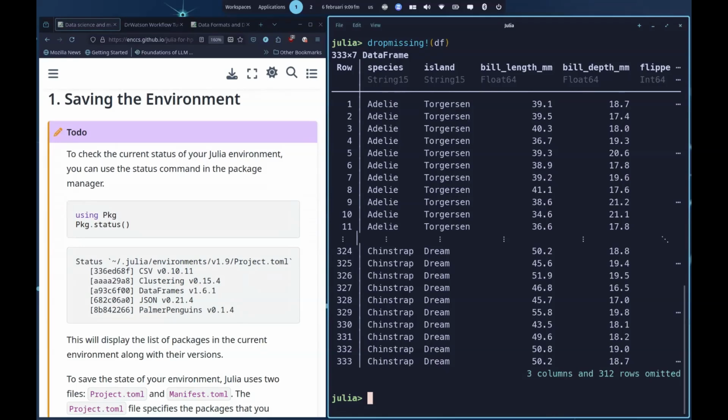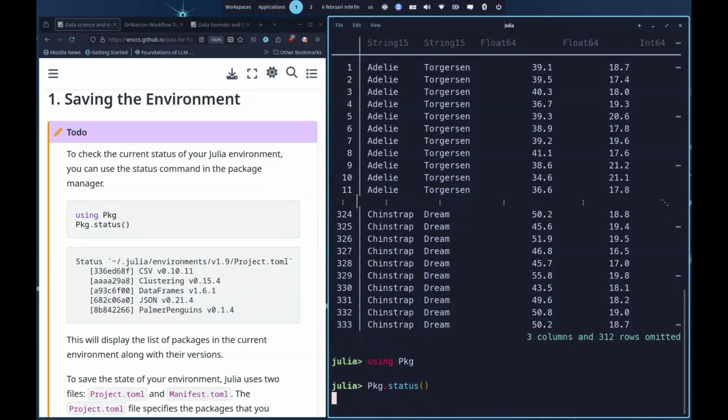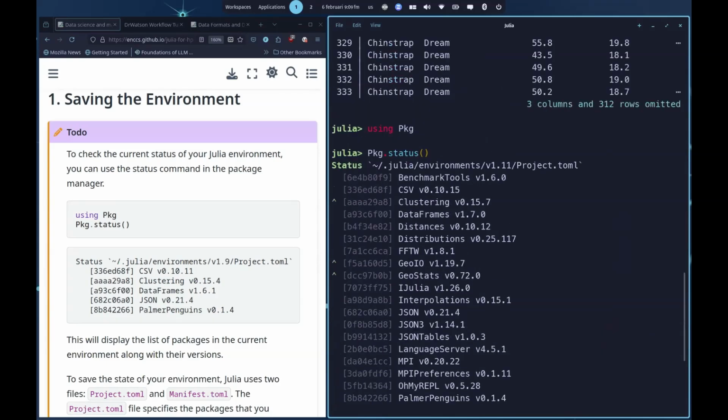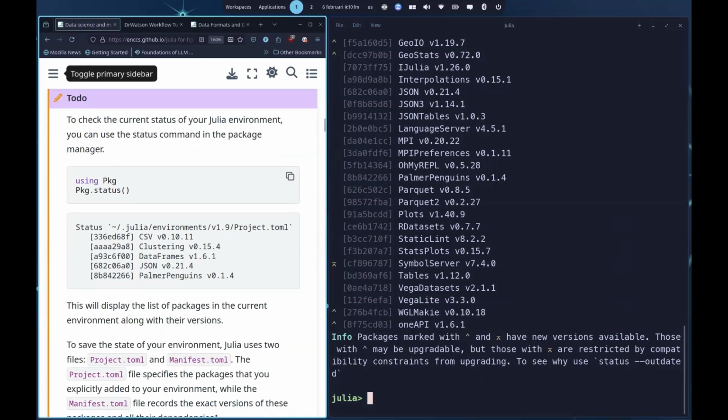So to save the environment, let's add the package API. We can look at Pkg.status. And this will tell me which packages are present right now in my environment. So you can see that I loaded a few in my default environment. I didn't activate anything else. So now I'm sitting in what you would call the base environment, for example, if it was Conda. And these are all the packages that I added to it in this Julia installation, pretty much.